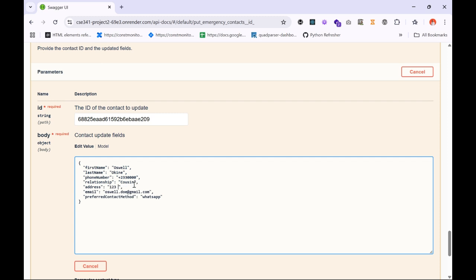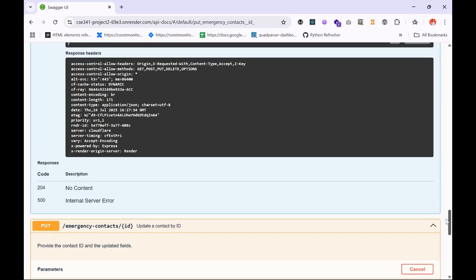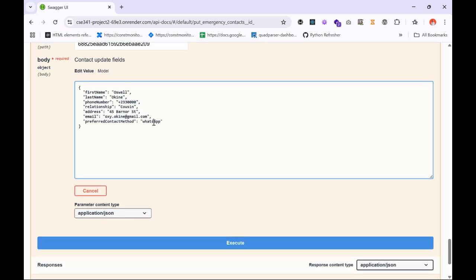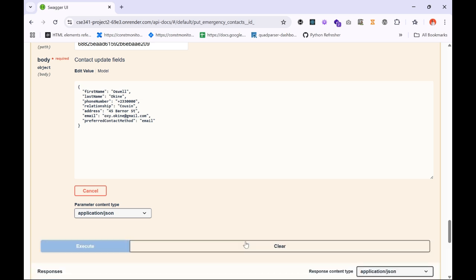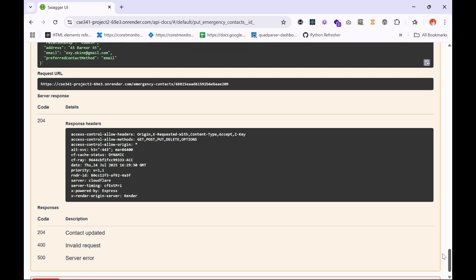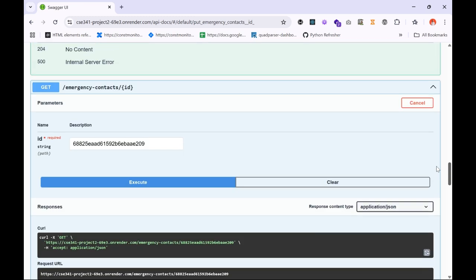So let me keep that, 45 Banner Street. That's the address. Email, I'm still going to maintain the email, that's loxy.okain@gmail.com, and preferred contact method. So let's just say I change my preferred contact method to email now. And so once we execute it, it should update. It returns a 204 code, and so that should update.